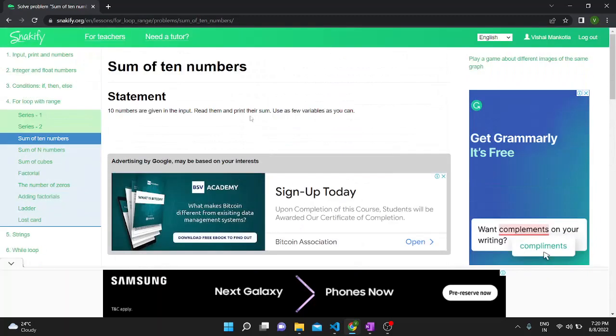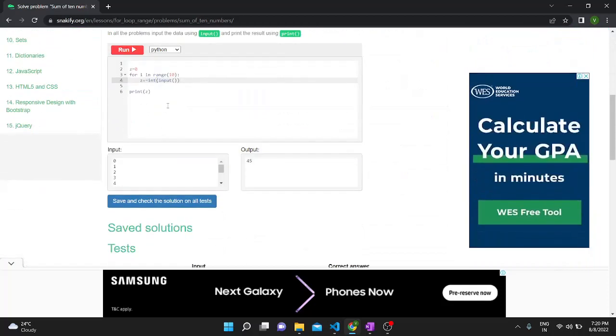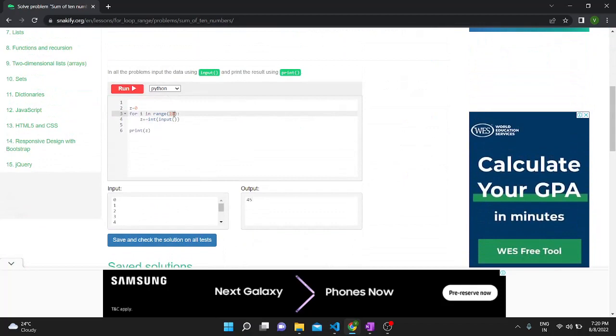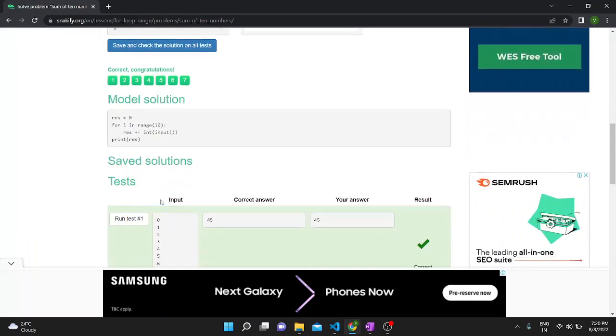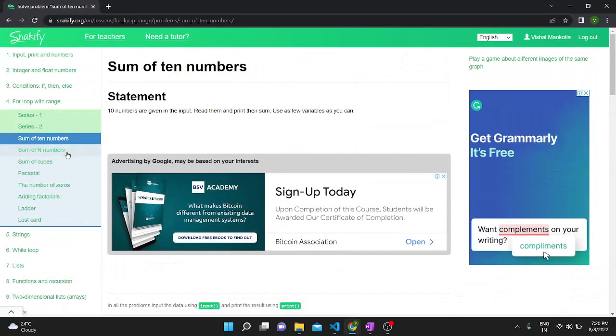Here you can see in the question it is clearly given that I have to take 10 numbers as input, so I would write in the range that I have to take 10 numbers. If I check my solution for all the test cases, I would be able to see that my solution is working for all the test cases. So let's move toward the next problem.